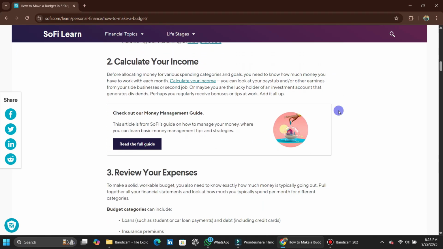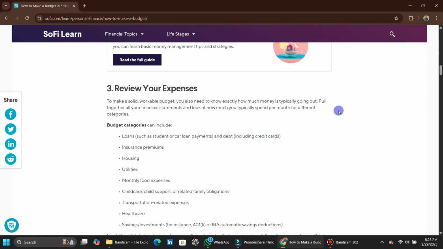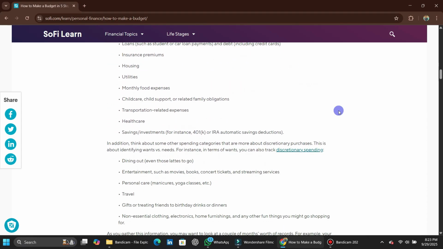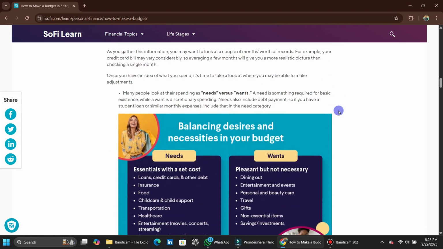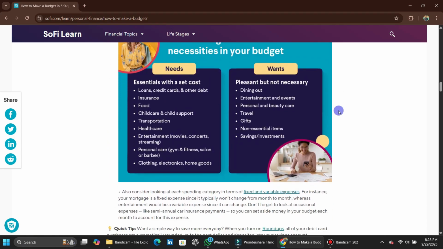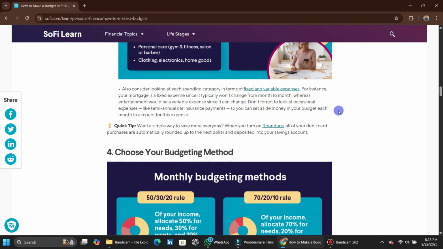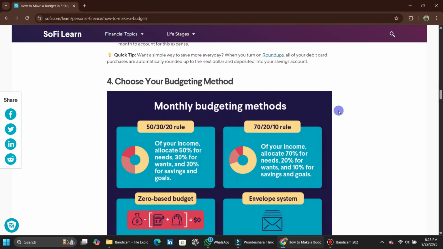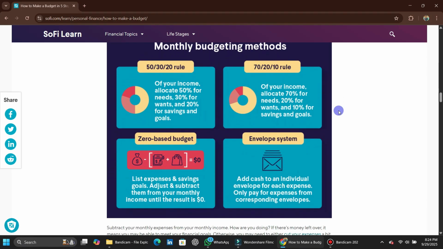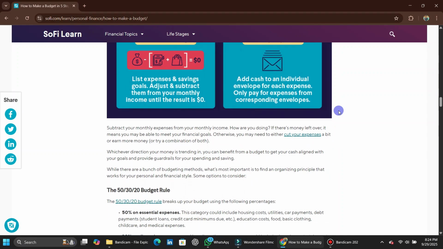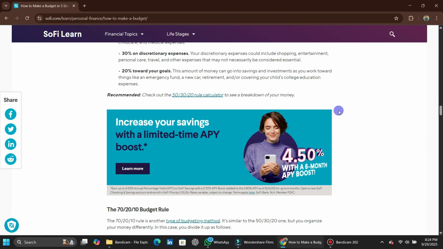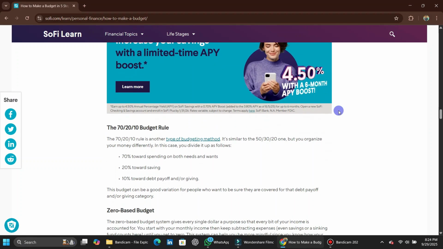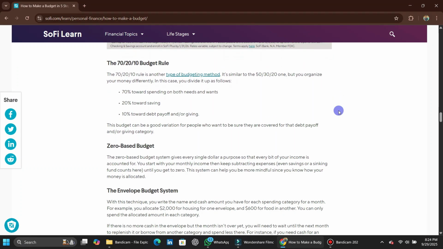Next, you can take advantage of Sofi Vaults. Vaults are like digital envelopes that allow you to separate money for specific goals, whether it's an emergency fund, a vacation, or paying off debt. Simply create a new vault, set a target amount, and start transferring money into it. Another helpful feature is automatic savings. You can schedule recurring transfers into your vaults or savings account, and this ensures that you're consistently setting aside money without having to think about it.